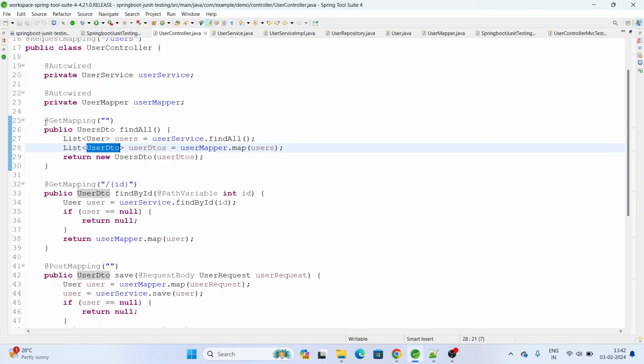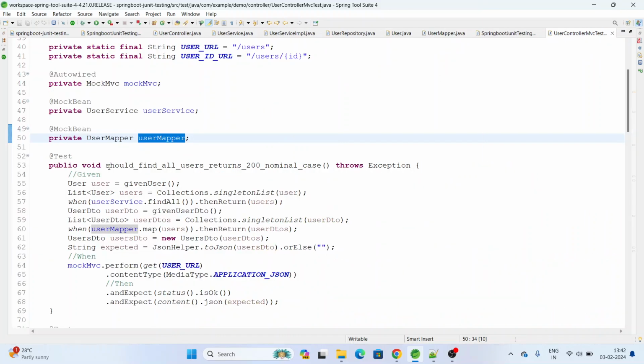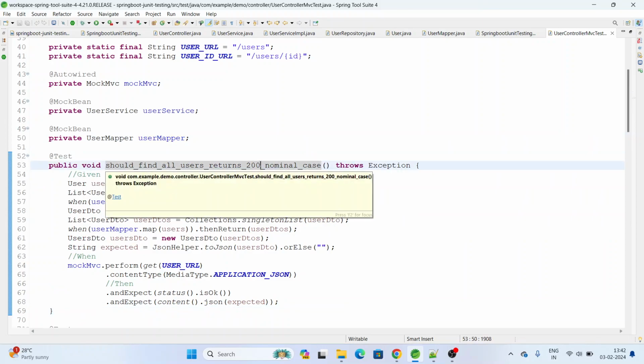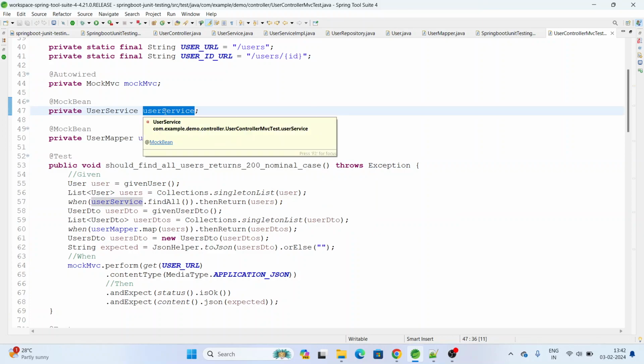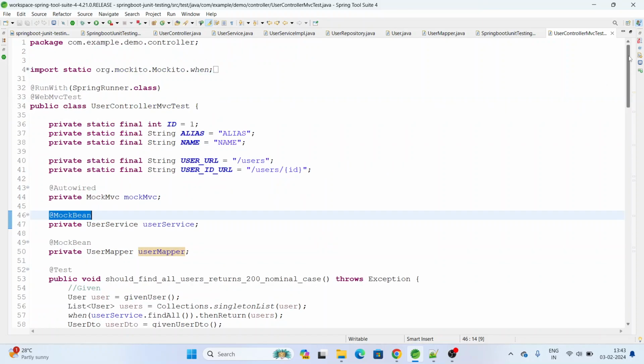In this method, for this method we are writing a JUnit test case. That is what I am showing here. This is the test case method I have written. So we have to create a mock for this user service and user mapper, right? So we are using a mock bean. There is another annotation called mock. Why we are using mock bean, I will tell you.